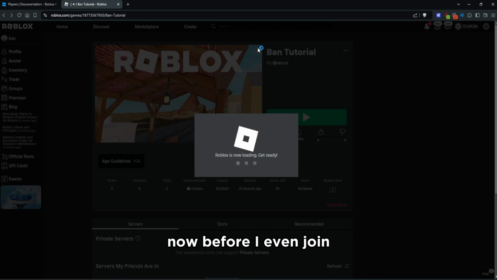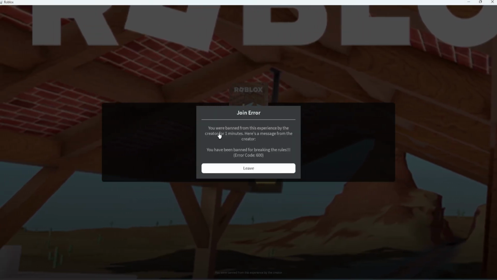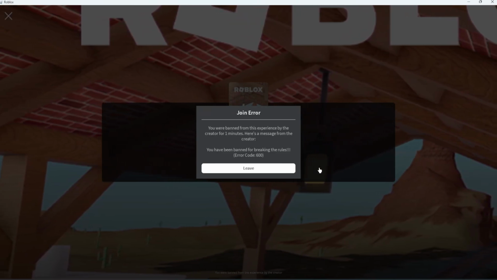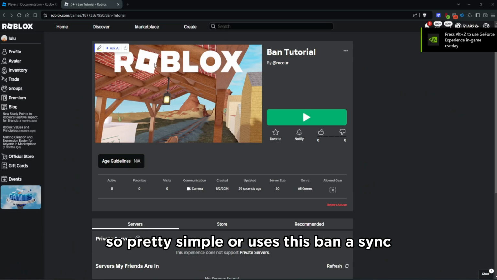So now before I even join, it will already detect that I'm banned, as you can see. And it says, you're banned for 1 minute. Here's the message from the creator. You have been banned for breaking the rules. And that's pretty much it. So, pretty simple overview. This is just BanAsync.